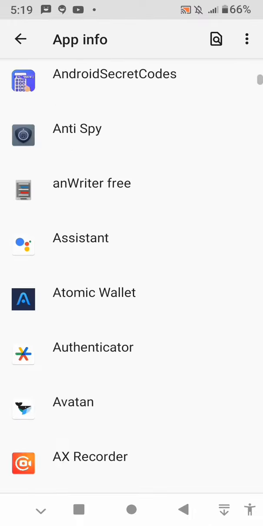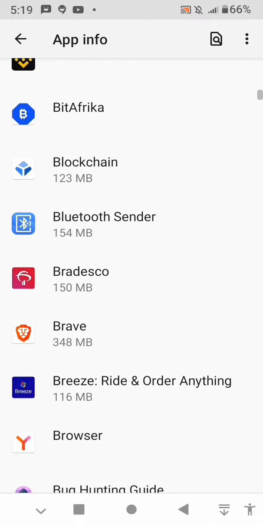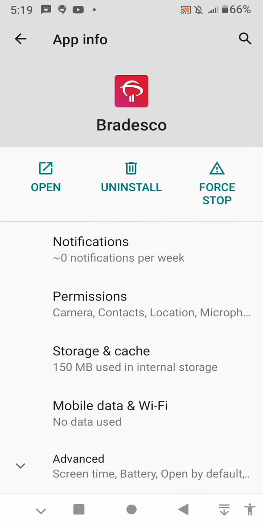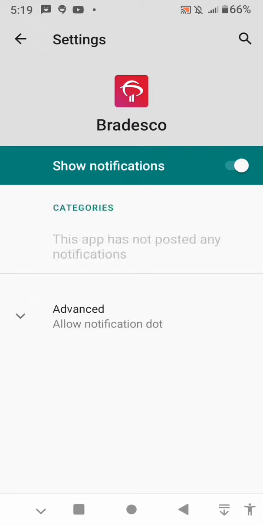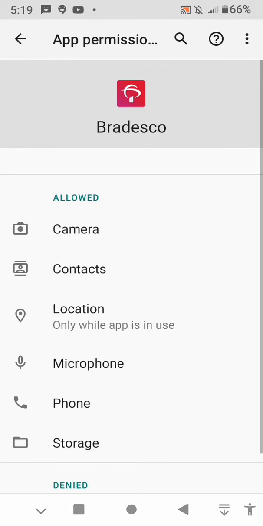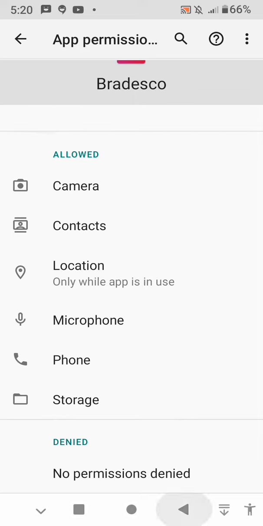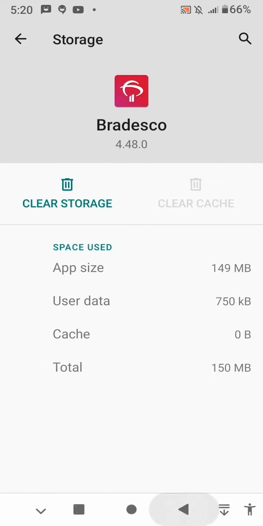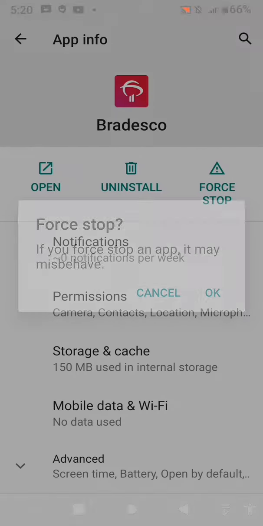So now scroll and search for the app, which is Bradesco. So tap on notification and make sure show notification is toggled on. Tap on mobile data and Wi-Fi and make sure it's also toggled on. Now tap on permissions and make sure every permission is allowed over here. Go back and tap on storage and cache and tap on the clear cache. Now go back and tap on force stop, tap on OK.